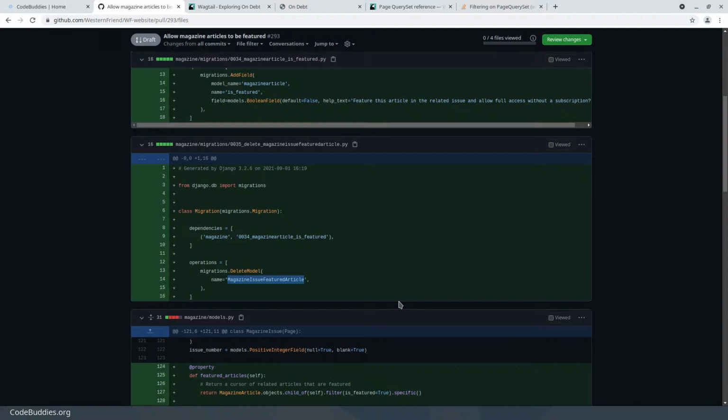So we've kind of inverted the control here. Now the magazine articles define themselves as featured, and the magazine issue just displays them. Previously, the featured articles were defined from the magazine issue page. You would create the articles, then go back to the magazine issue and select it as a featured article. That is a reasonable approach.